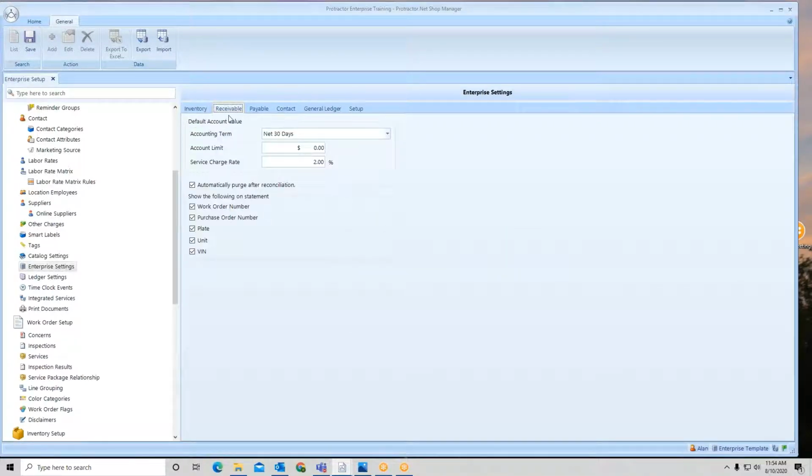Receivables. So whenever I have enterprise managed receivables, I can preset up the accounting terms. So I can basically set some defaults here. I can set up an account limit and a service charge rate. The system will automatically purge anything paid in full after you reconcile. So if you're doing a reconciliation in the receivable account, it will purge it and you won't have to manually do that.